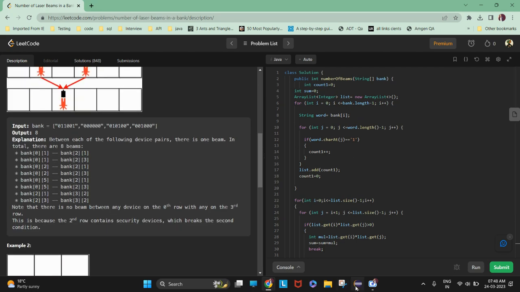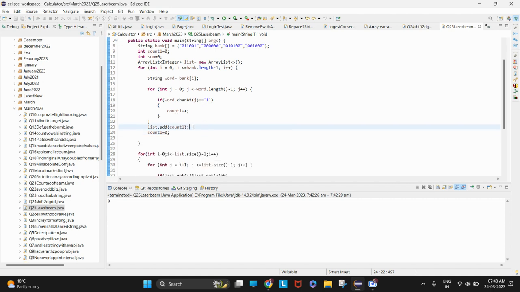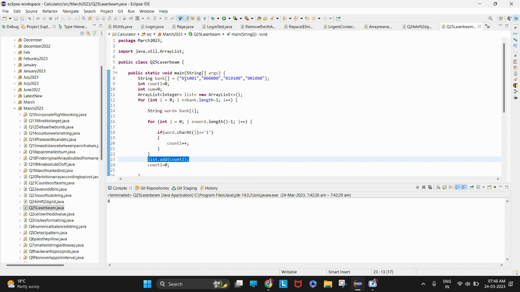So I have found a very simple solution. First I counted the number of ones in each row and stored them in an array list. I iterated a loop over the bank string array, and for each word, I counted the ones. Like in the first row the number of ones is 3, and this is 0, this is 2, and this is 1.